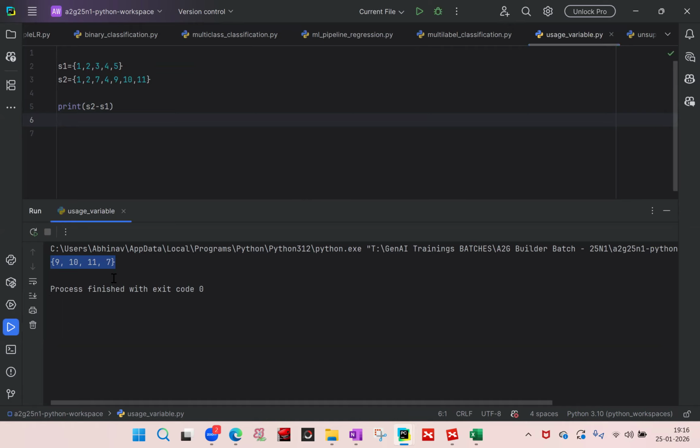So this is about set operations using mathematics, right? Now we have set comparison. For set comparison we will be using comparison operators: less than, greater than, less than or equal to, greater than or equal to, double equal to. These operators check whether a set is a subset, superset, or equivalent to another set, and return a Boolean result.